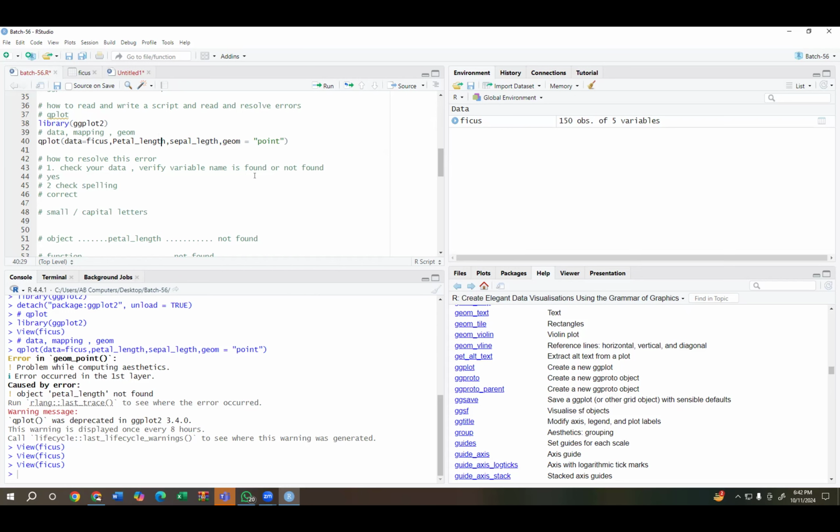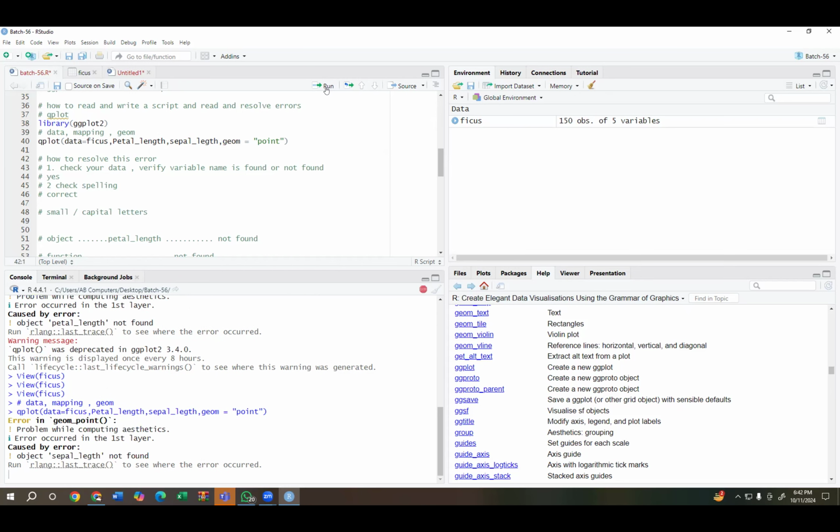Now run this code again. When you run this again, it will show you another error. Now the error is object sepal length not found. Now the object name has changed from our previous error, petal length. Now the next error is sepal length. We need to follow all these steps again.